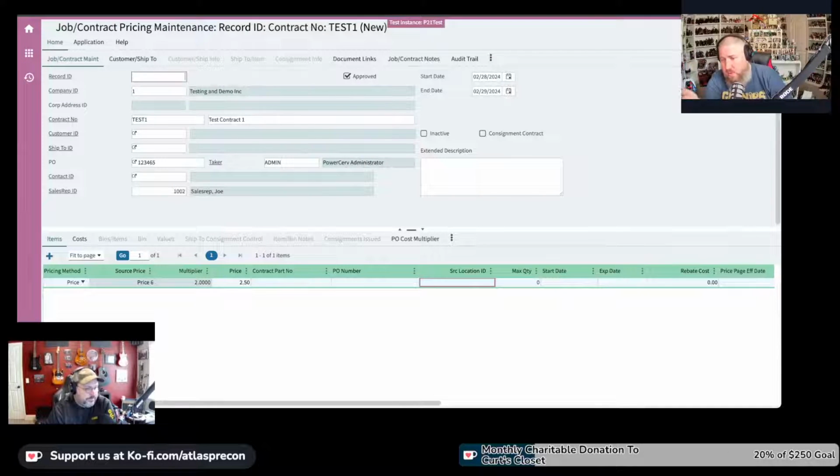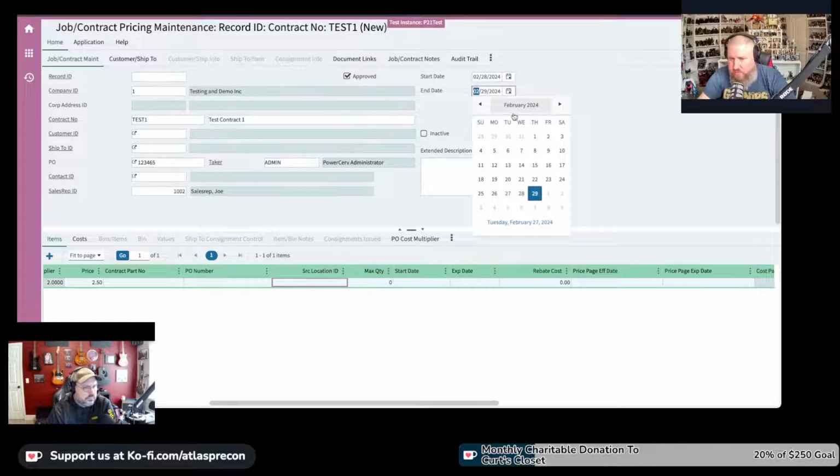Okay, expiration date. You don't have to set one. But if this contract goes, well, right now it's only going for a day, but if it went all year and you were giving them pricing just for the next 2 months on something, you could obviously set that line to expire.